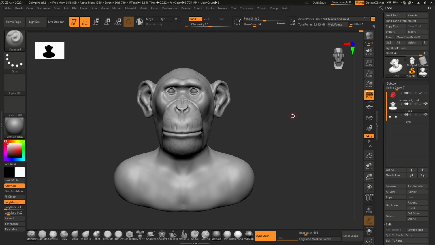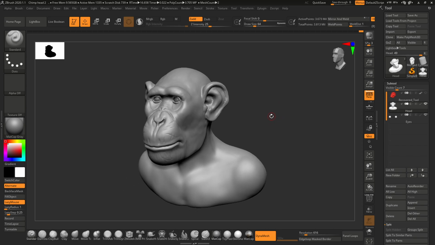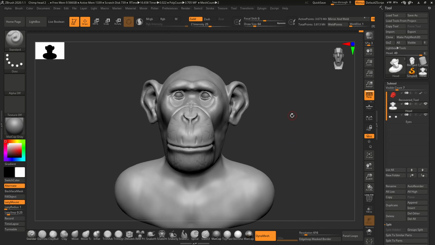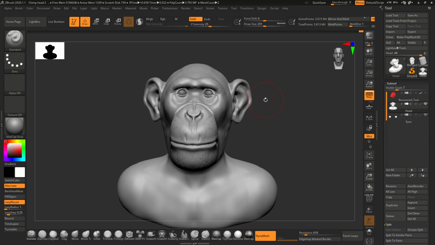Hello, so now I'm going to add some more details on the face. And to me, these ears look quite big, unnaturally big. So I'm going to take some references again. I'm opening the references again to just check whether my ears are quite big or not.